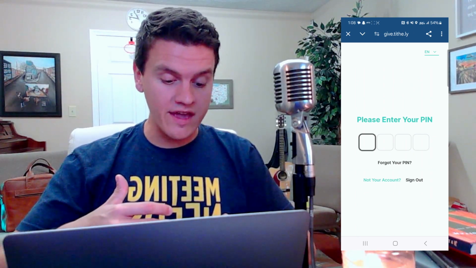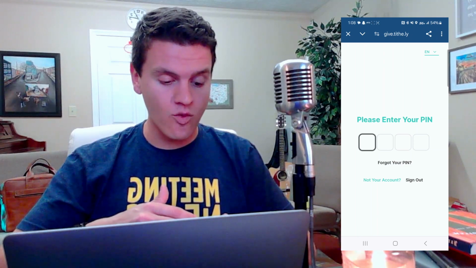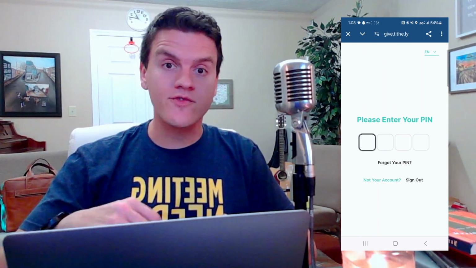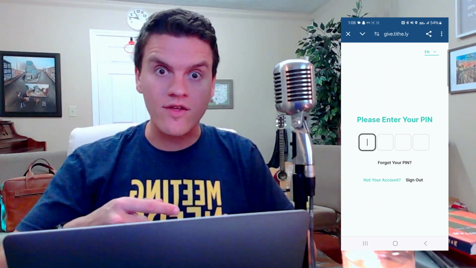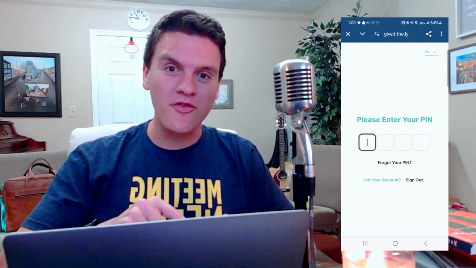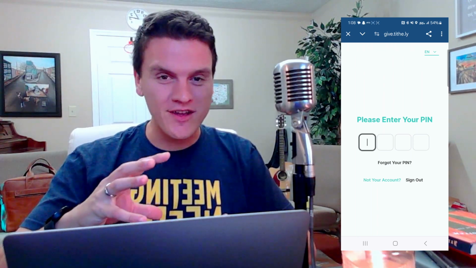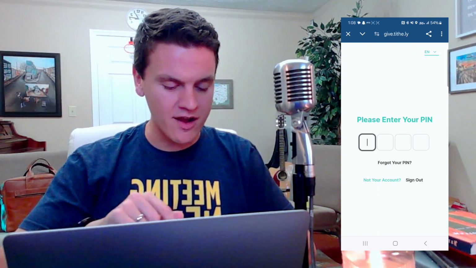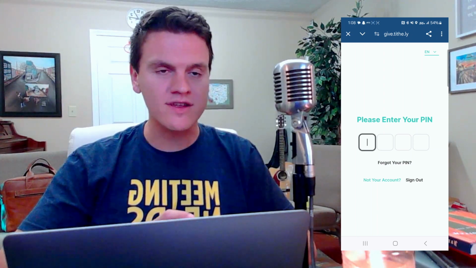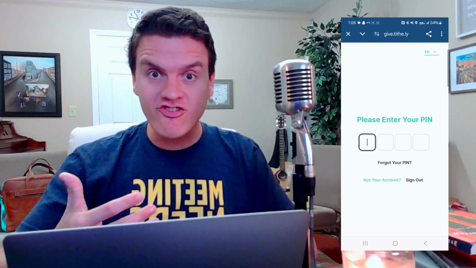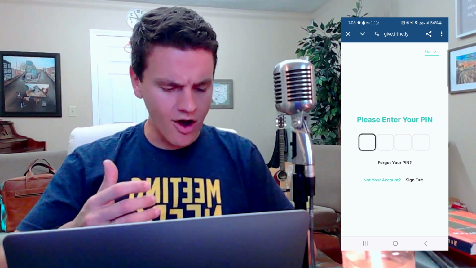So the cool thing is I've already signed up for an account. The same account that you sign up for the app with will be the same account that you give with. So it'll tie in all together. I'm not going to put in my PIN right now, just for privacy, but it has a lot of security features to help you with that.